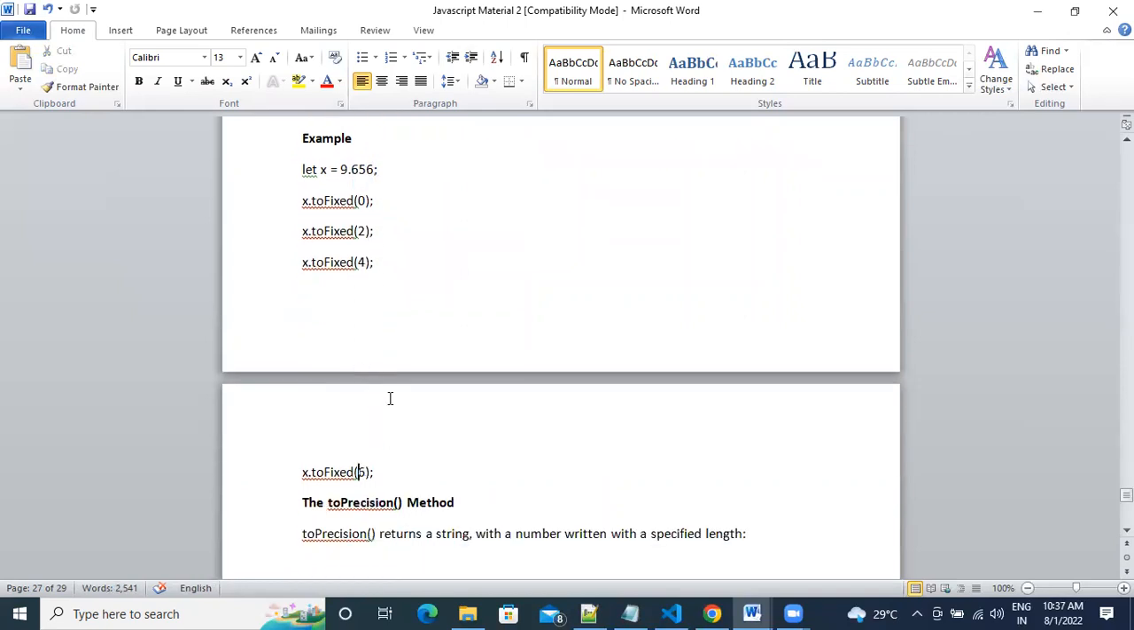If I'm doing here six, it will add triple zero. Why? Because we have here only three digits after the point, but you have specified that the decimals count required is six. So that's why you will get 9.656000 automatically. This is about how we are going to work with toFixed. So how many decimals you require, you can specify, and you will get that many decimals.